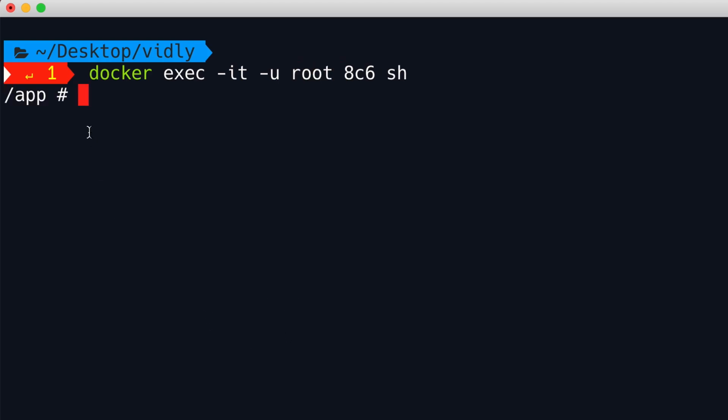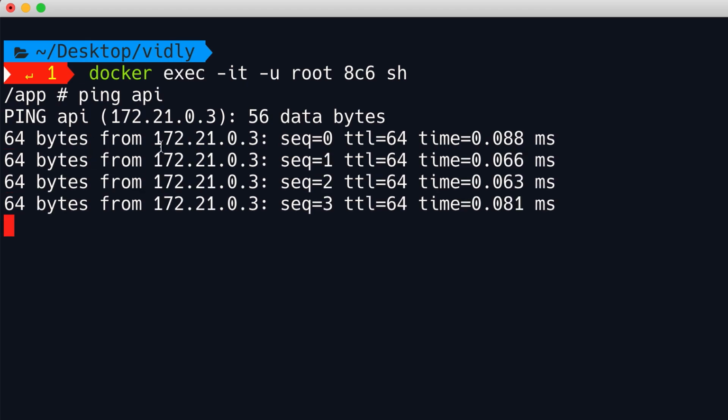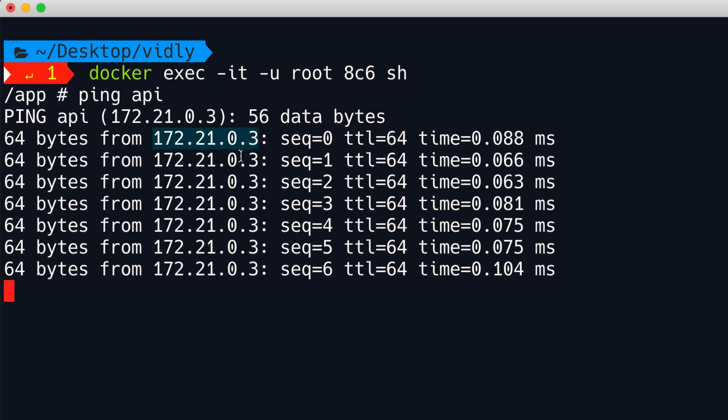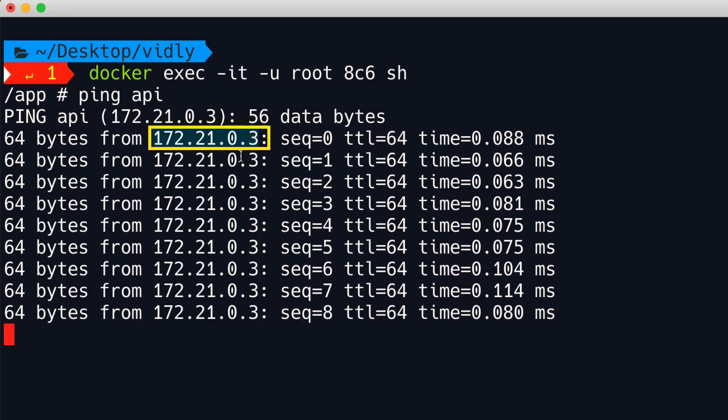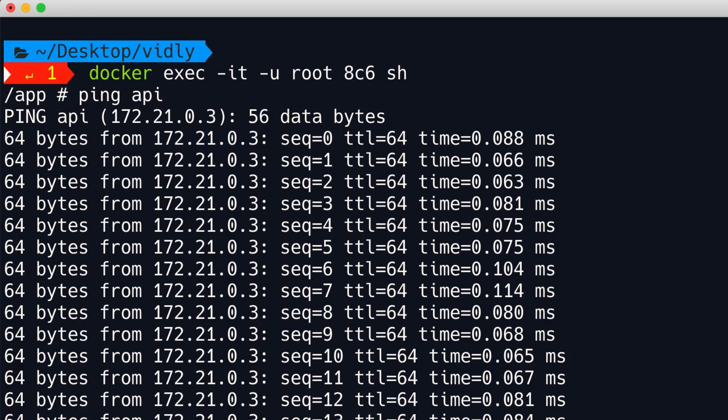Good. Now look at the shell prompt. We have a pound sign, which means we have the highest privileges. So here we can ping api. Now look, we're getting responses from a machine with this IP address. Now on your machine, this IP might be different. Now let's press Ctrl and C to get out of this.